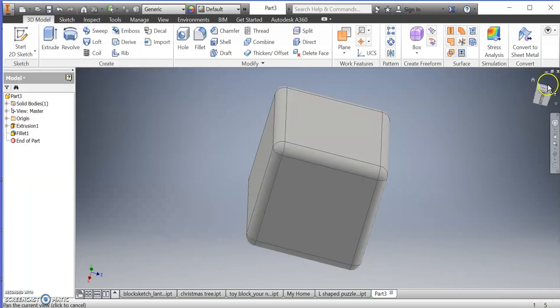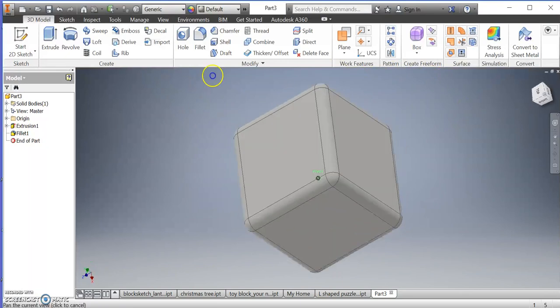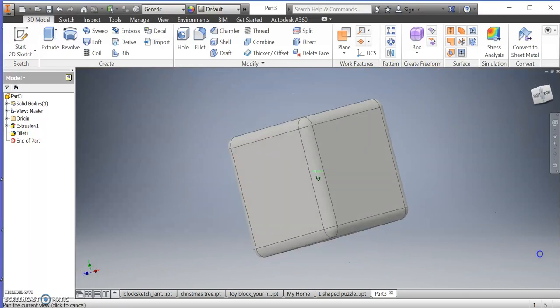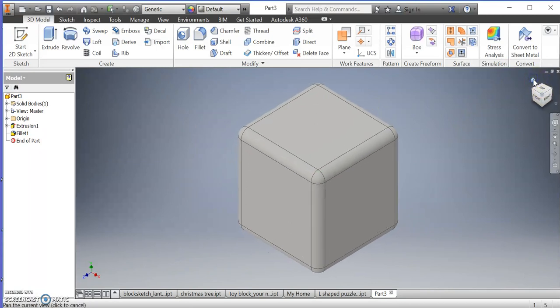Then you hit OK. And now if I did it correctly, I should be able to look around. All the edges are nice and rounded. I filleted the edges. All right, what's next?